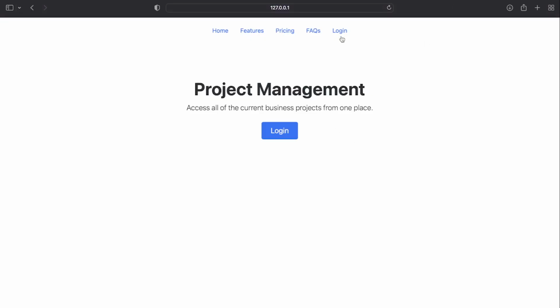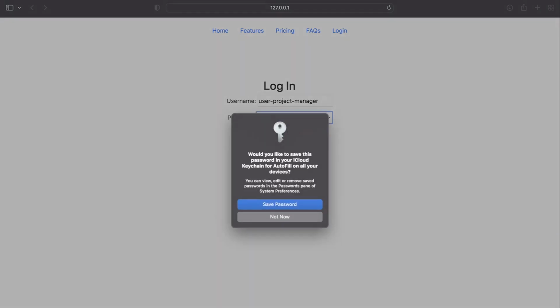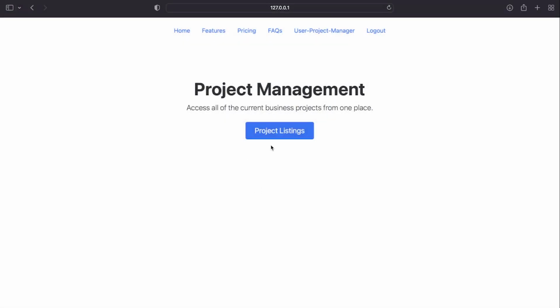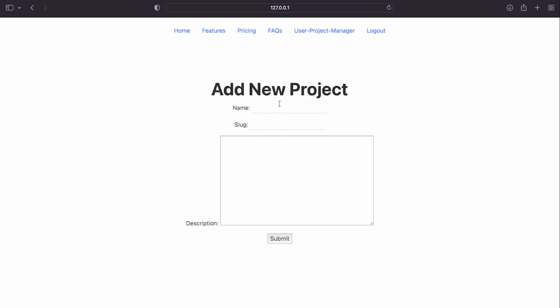So let's give this a go. Let's make sure that we're logged in as the right user. Okay, so we don't currently have access to any of the projects. Let's go to new project. Let's grab the name of a new project. So let's just call this a new project, project Django. Okay, so slug, new project, Django is obviously required.